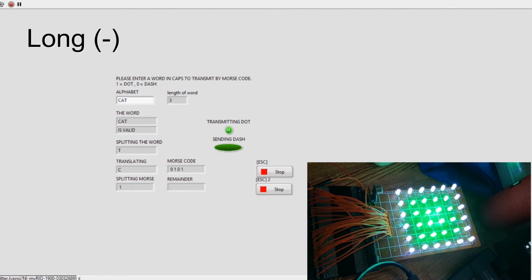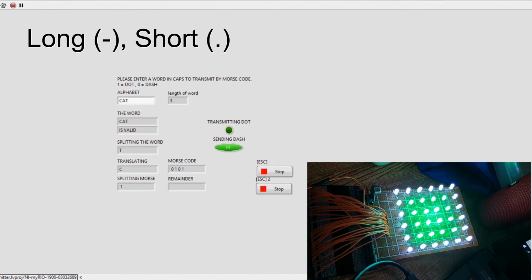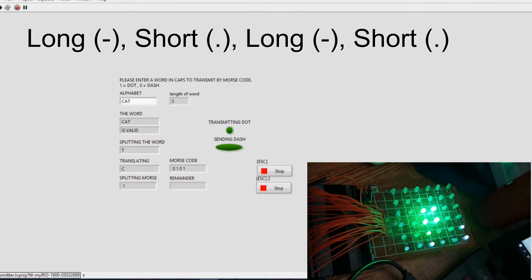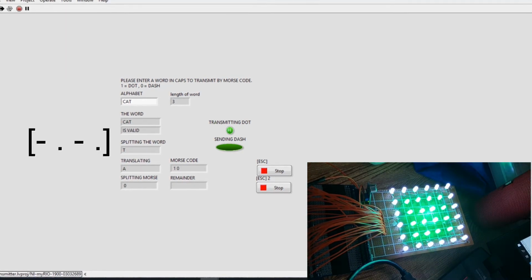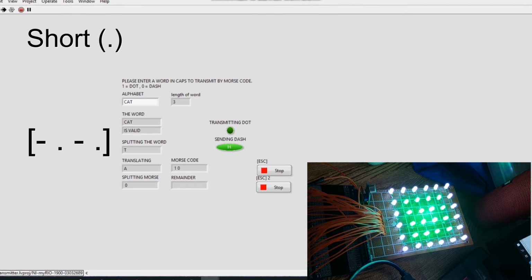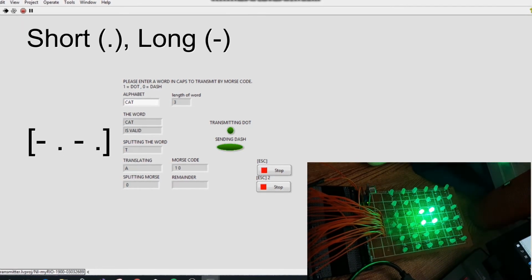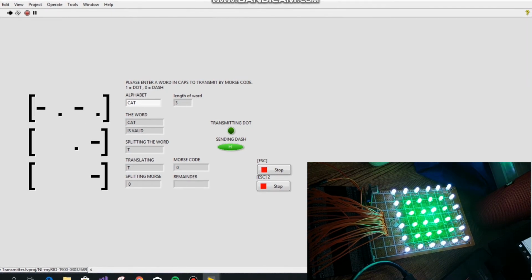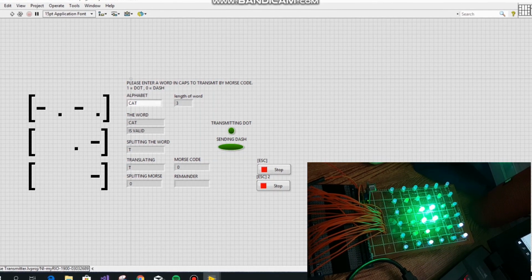Long, short, long, short, followed by pause, short, long, pause again, and a long. Okay, let's see if this is correct.